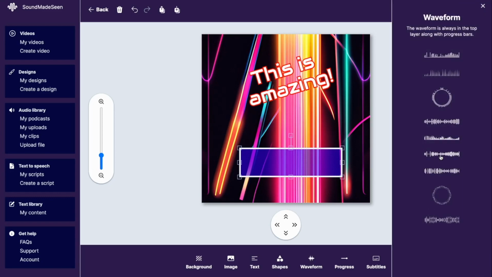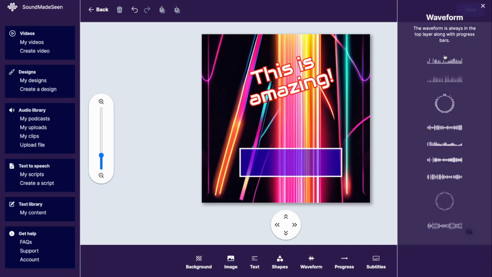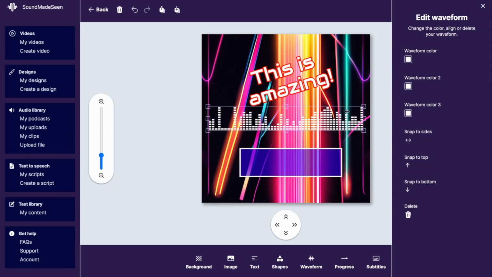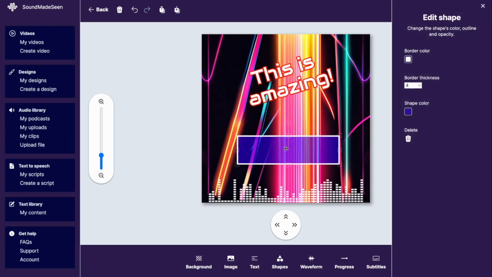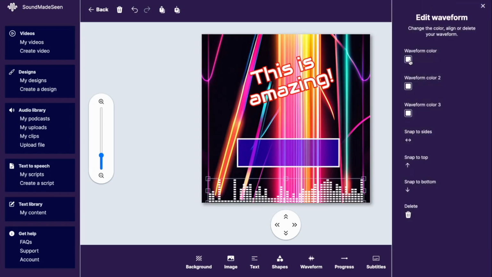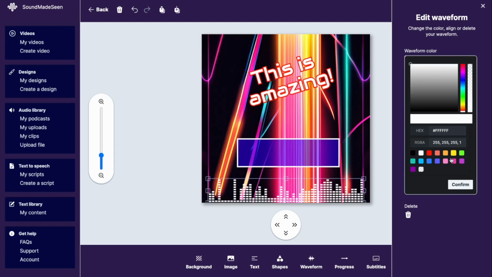I am going to choose something to sit on the bottom, so let's choose this one. Now we have a snap to bottom, so boom, it's down the bottom. We can snap it to the sides if we like as well, but I'm quite happy with the way this looks. I'll select that again, and we can change the colors. So let's see what happens if I change this color.